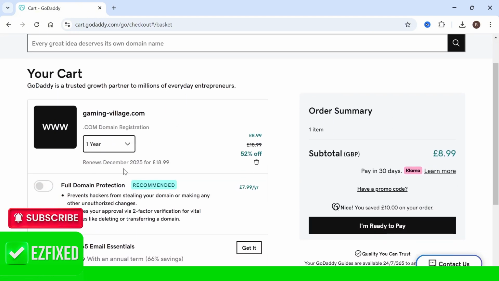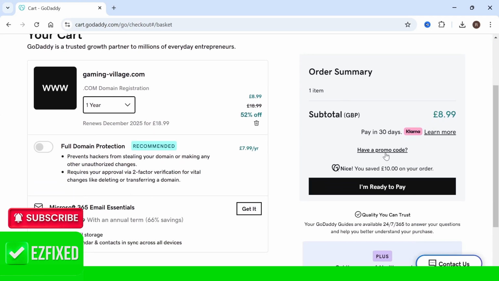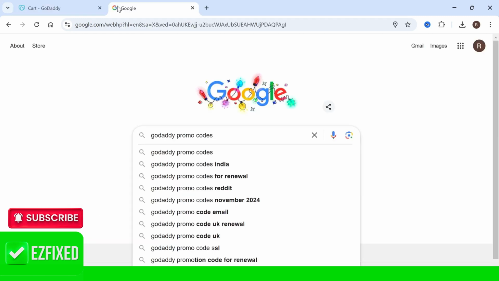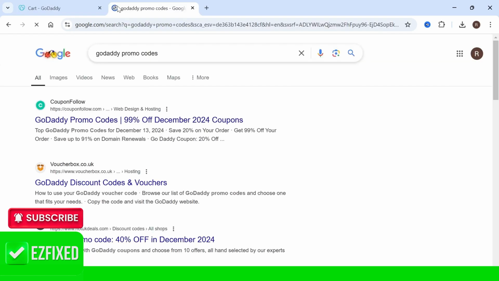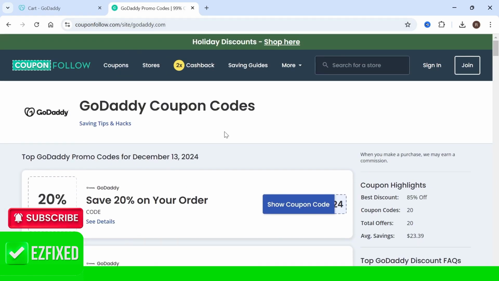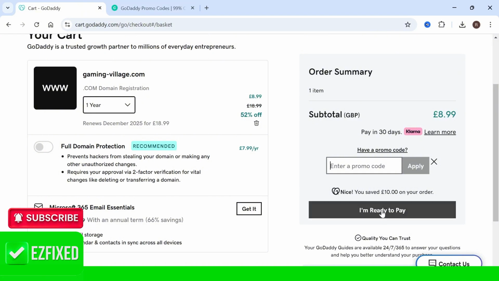So once you're happy with all of your settings here, we can then click on the have a promo code button. And if you do have a promo code, then enter it in this box. If you don't have a promo code, you can always try searching for Google GoDaddy promo codes. And sometimes you'll be able to find these free ones on these coupon websites. Now, once you're ready, click on I'm ready to pay.